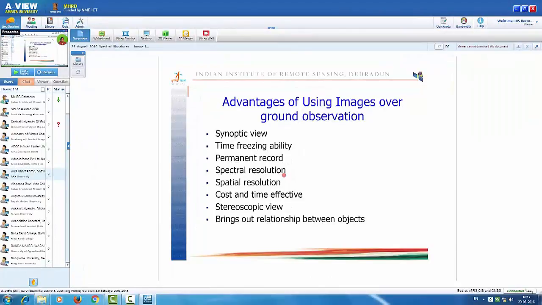Variable spectral resolutions let me do better analysis, and spatial resolution lets the user see objects in varying amounts of detail. Then in the long run it comes out to be more cost and time effective because, with the help of the synoptic view, I am able to see a larger area in the comfort of my laboratory, and I am also able to see things in context in relation to each other.